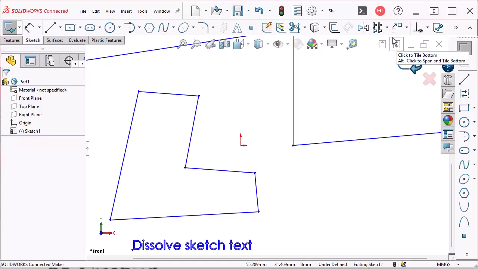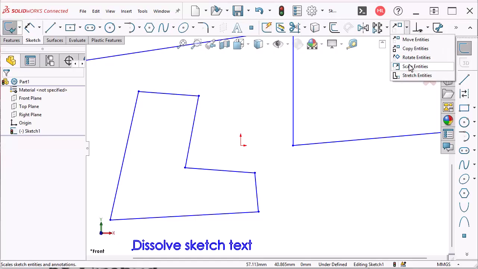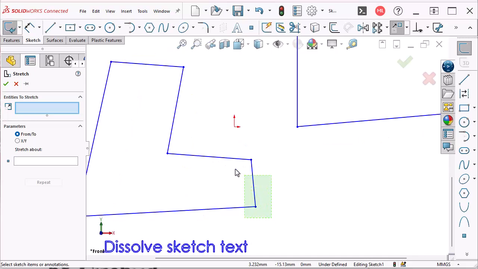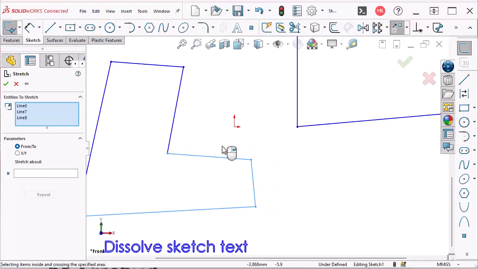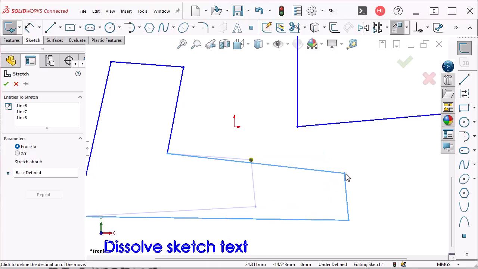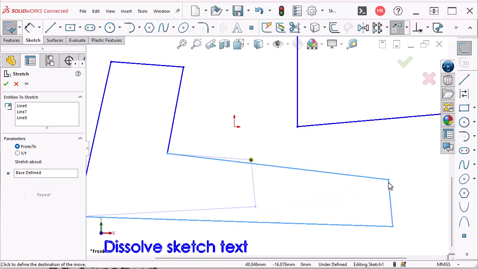The stretch entities can be found under the Move Entities drop-down. Stretch entities gives us entities to stretch, and what we want to do is select the entities that you want to stretch, but do it with a right to left box so you're getting anything that's crossing. And the stretch about should be a point on the original location, and then you can stretch it out to any other location.